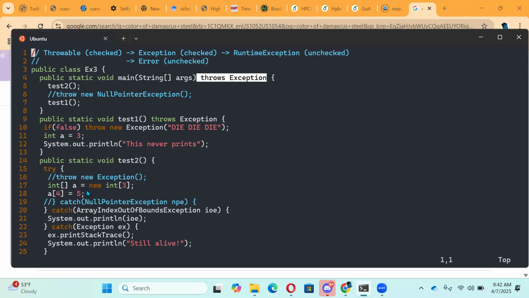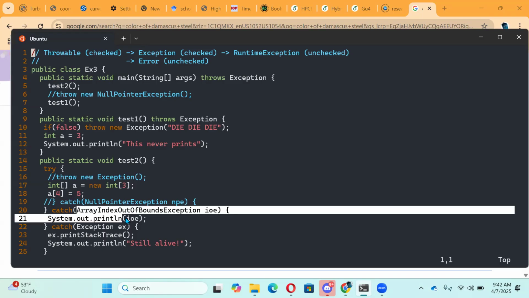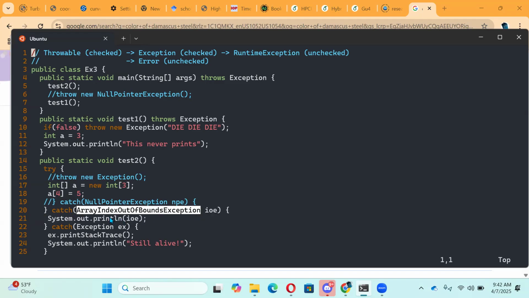So the notion is, if I look at this code here on line 17, I've declared an array of size 3. On line 18, I'm attempting to index element 4. Now this is invalid, and from this line of code an array index out of bounds exception will be generated. That will kill my code unless I catch that exception. In this case, I catch the array index out of bounds exception and I print it out. So nothing happens.